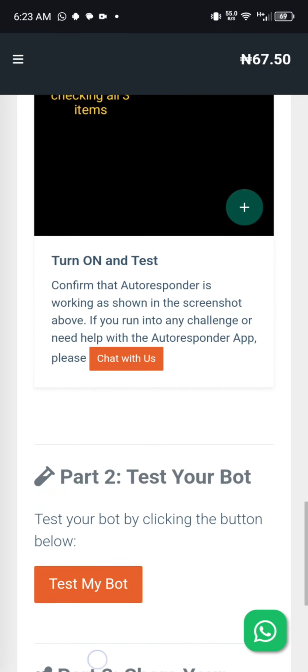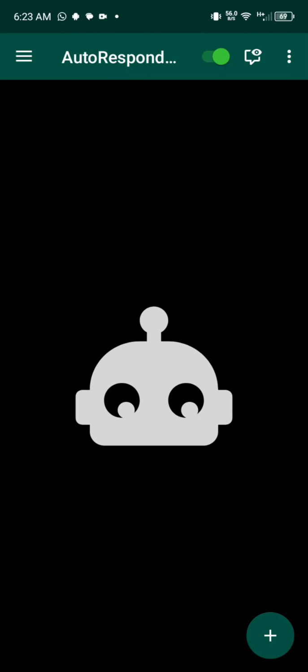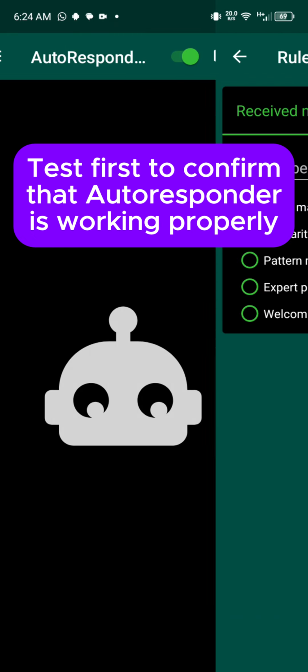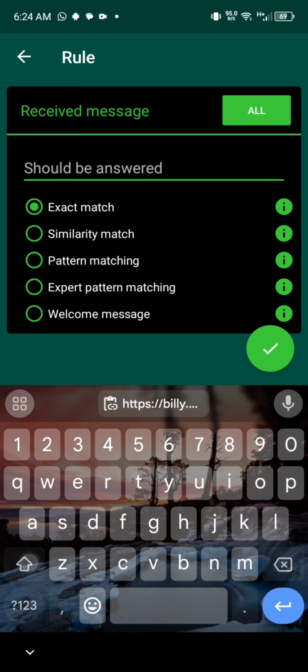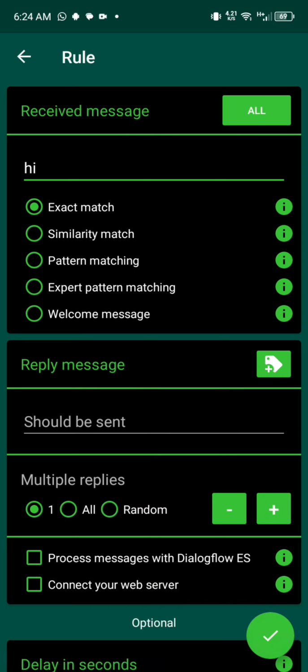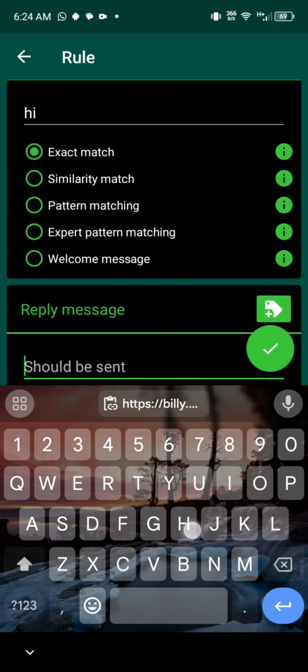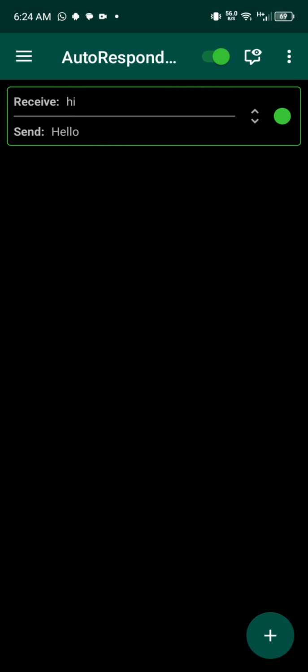All right, so let's do that now. Let's download autoresponder and see how to do this. All right, so now I have autoresponder running on my device, the premium version. Before you even set up your rule, I recommend that you test. You can just come here and say exact match, just put the word hi, in small letters all through. So when you send hi, what should the bot reply with? Maybe the bot should say hello. This is just to test if the autoresponder is really working on your phone, because sometimes it doesn't work as expected.